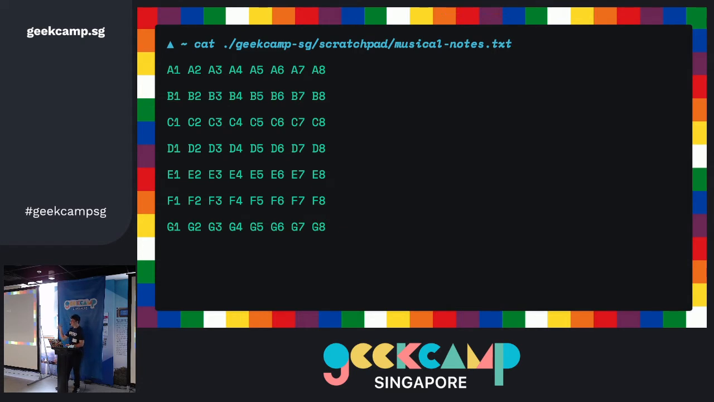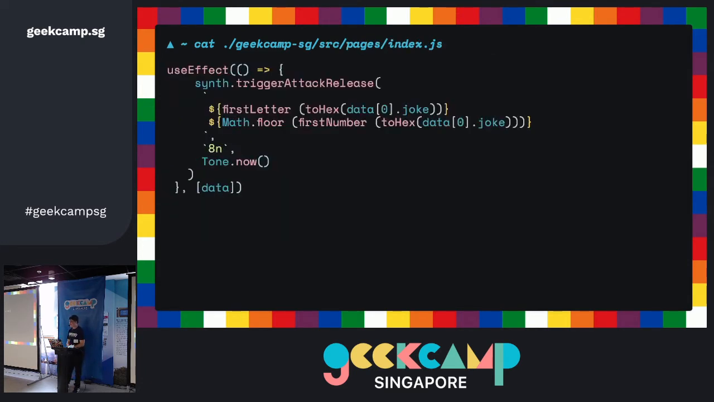And when we think back to our hexadecimal string, it also had letters and numbers. So here's some code I wrote up that plays a note with the first letter in our hexadecimal string, and then the first number of our hexadecimal string, of the most recent joke added, and it runs whenever a new joke is added using useEffect. So let's try that out.